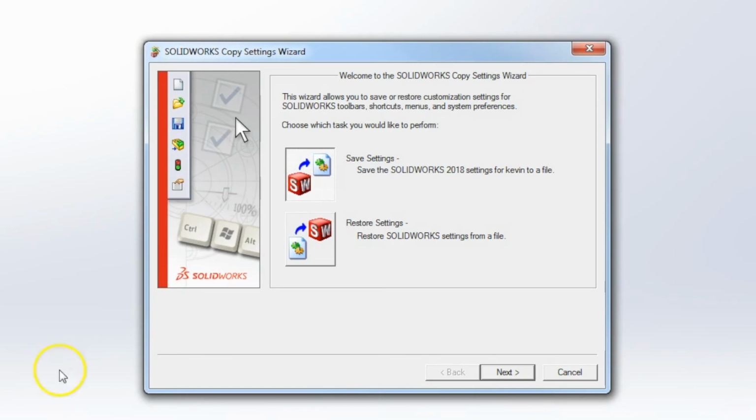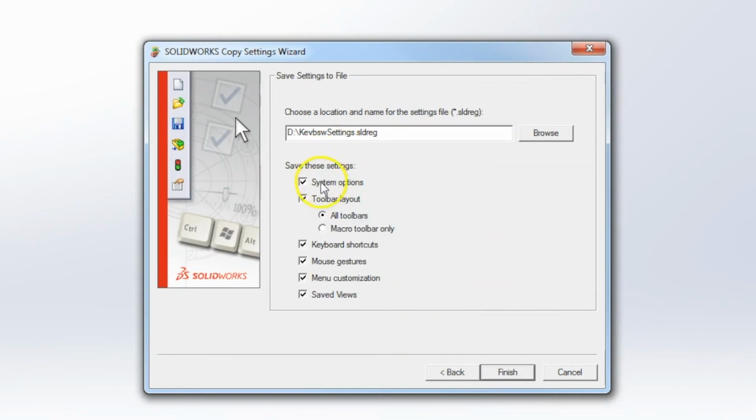Once you've made all these changes, you're going to want to export them if you change machines or SolidWorks versions. Tools Save or Restore Settings allows you to select and export all your registry and personalizations.